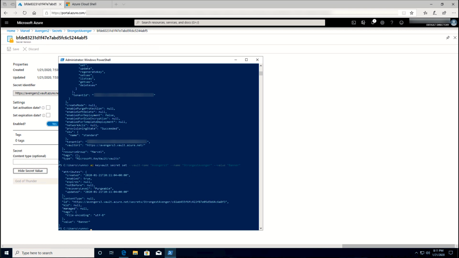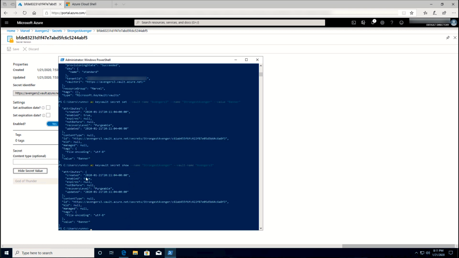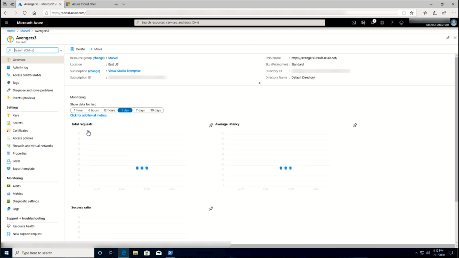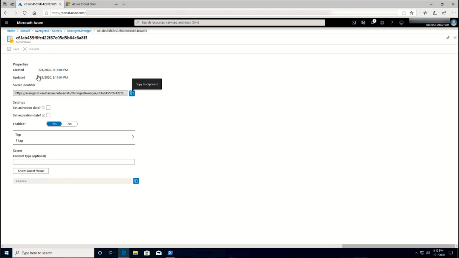We've actually created that, and we can go ahead and use another command, which this previous one was our set command. The next one here is the show command, and we can say az keyvault secret show, and it will pull that information back for us. Additionally, we can go into our resource group, refresh. We can see our Avengers 3. We'll pop into Avengers 3, go into the secrets, Strongest Avenger, go into the current version, and we can show our secret and see that it is Banner.